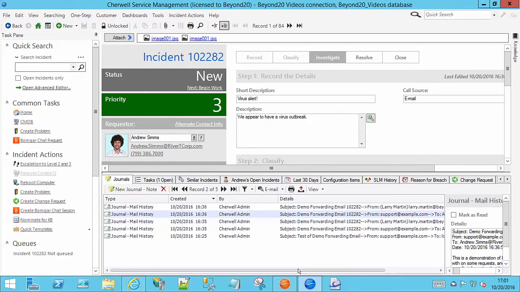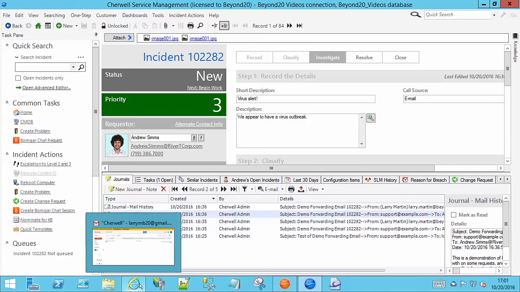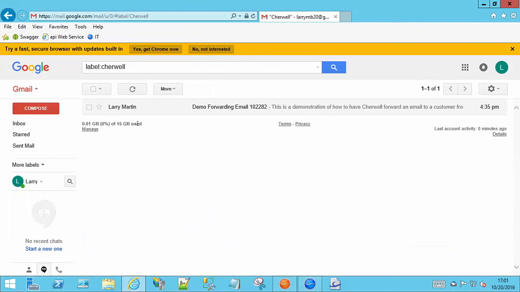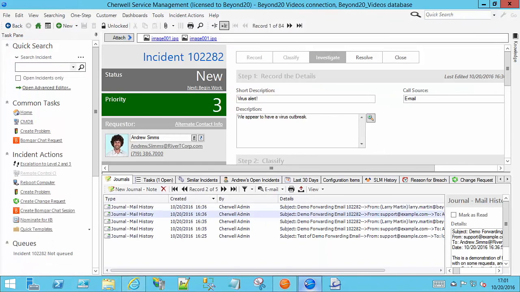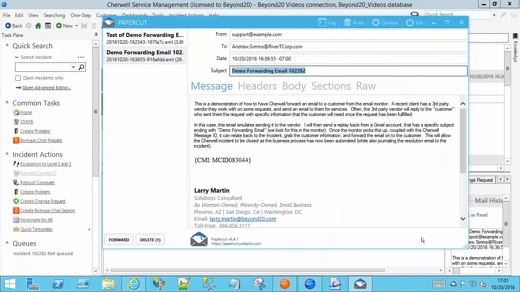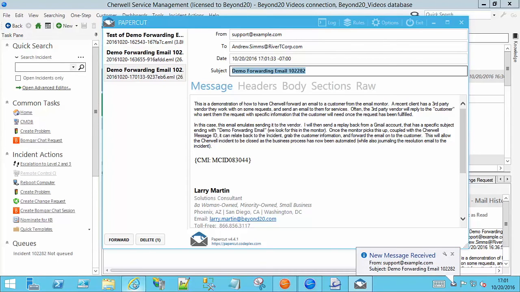So what we're going to do, if you remember, I said in the email monitor I have it set to look for unread messages and to mark them read when they're read. We had 6 journals on our incident, and we have PaperCut. I have 2 emails in PaperCut. We're waiting for our email monitor to pick up that unread message, and there it is.